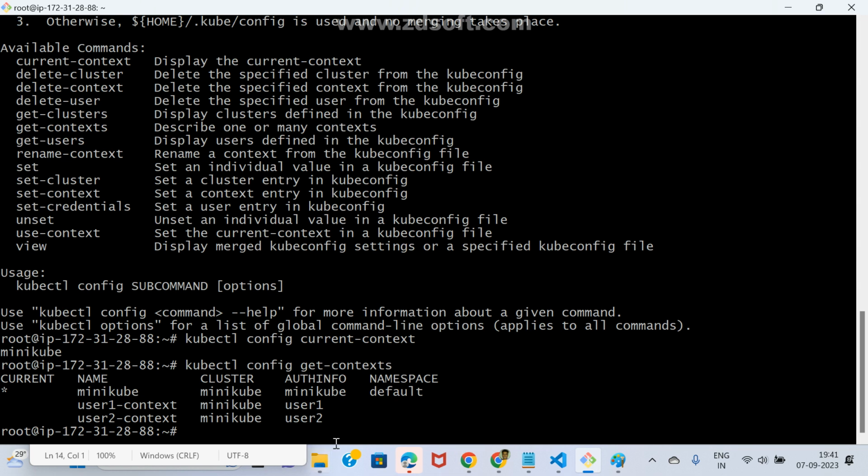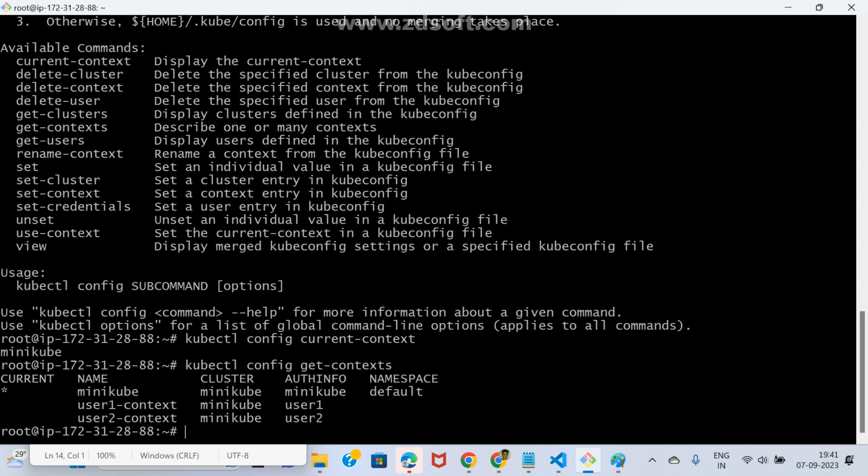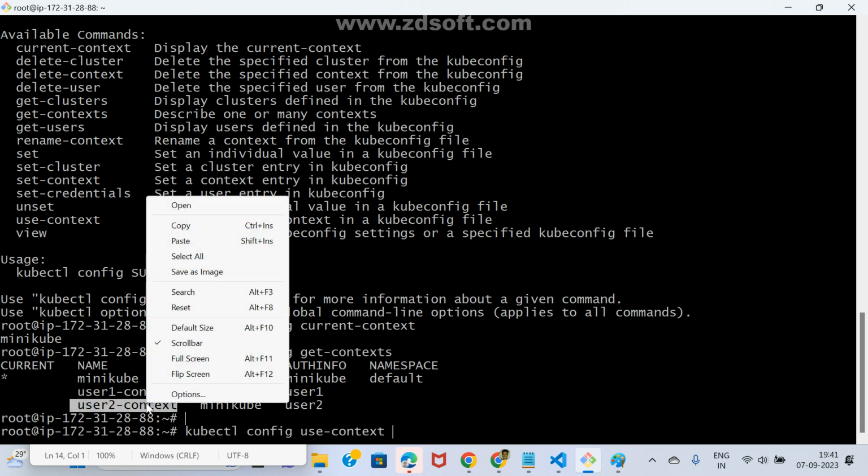Suppose I want to enter into user two. I want to move to user two. And now here observe. One small command is there: kubectl config use-context. Which context? user2-context.